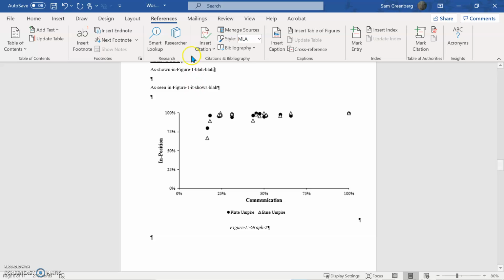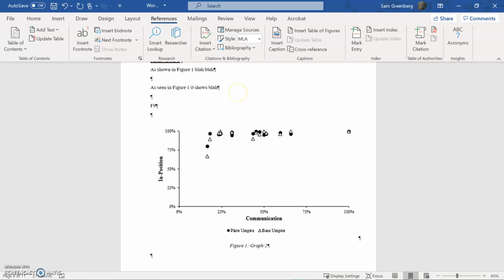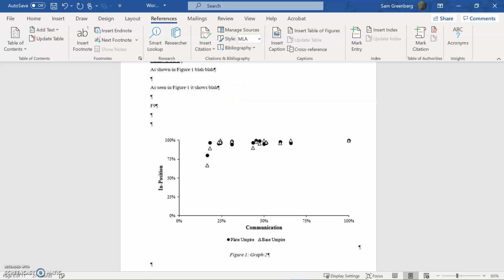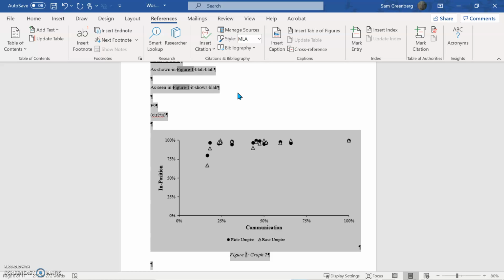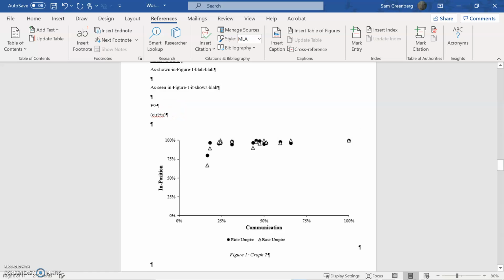So there's a way you can update your fields, and I'm just going to show you the hotkey because I think that's the easiest way to do it. And the hotkey for it is F9. Now, the most useful way to do this is in combination with Control A. And what Control A does, if you hit that now, you'll see it highlights your entire document. So Control A highlights your entire document, and F9 updates fields.